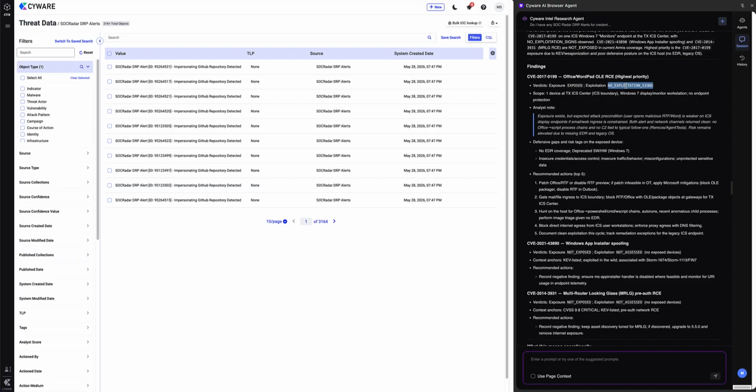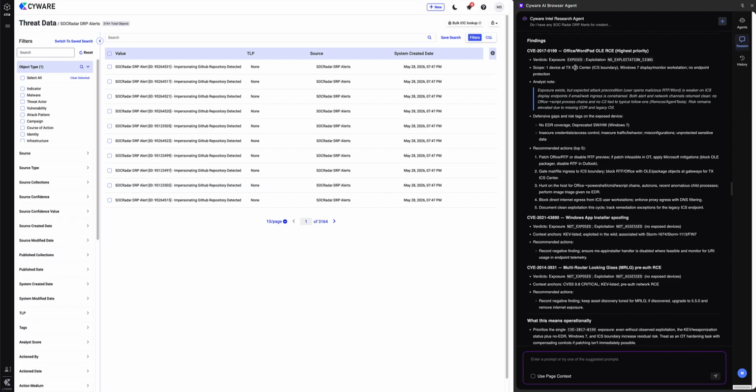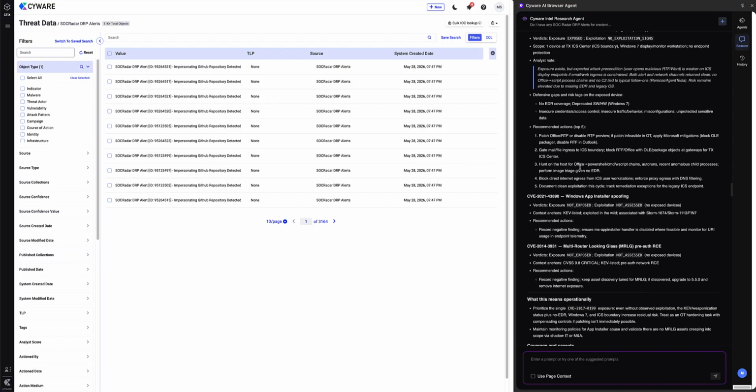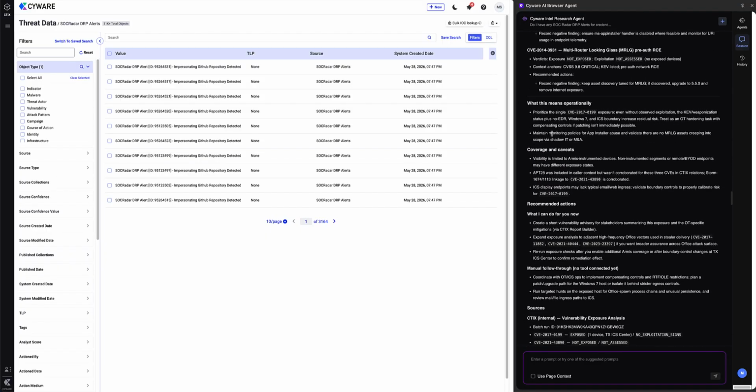Additionally, the platform provides granular visibility into asset vulnerabilities, such as identifying the absence of EDR coverage, the use of deprecated hardware or software, and other security gaps, particularly within critical infrastructure like ICS environments. The platform identifies security vulnerabilities, such as insecure credentials and other defensive gaps, and provides actionable remediation steps for each affected asset, while clarifying the operational implications for analysts.